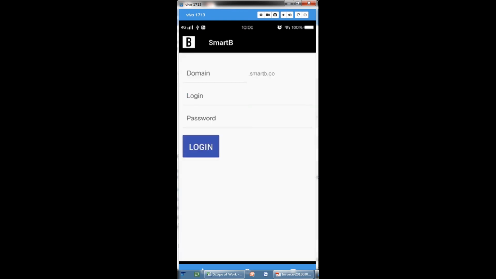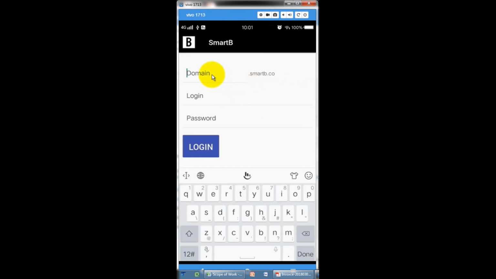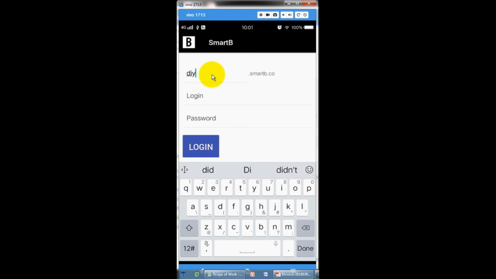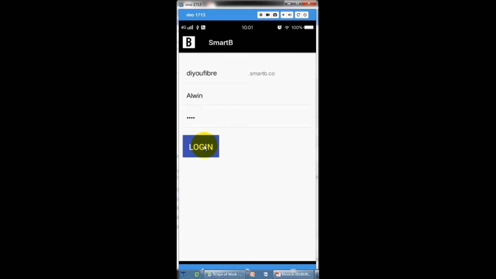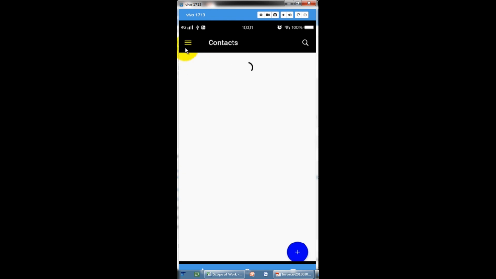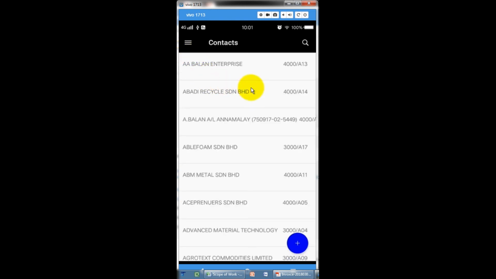When you load the app, you would see this little domain, this section to log in. You then have to fill in your own domain. In this case, my example will be DU Fiber. Then my name is Elwin and my password. And once I'm done, I log in. And that's it. That's how you log in.